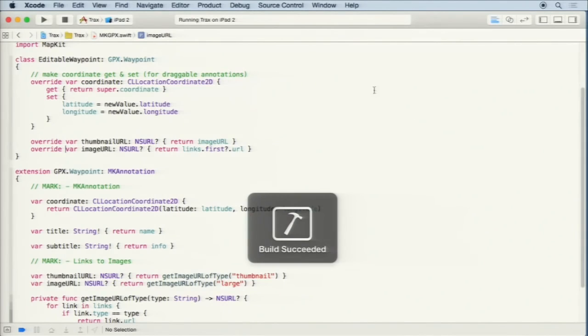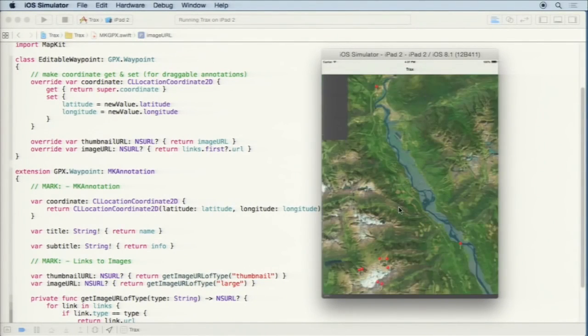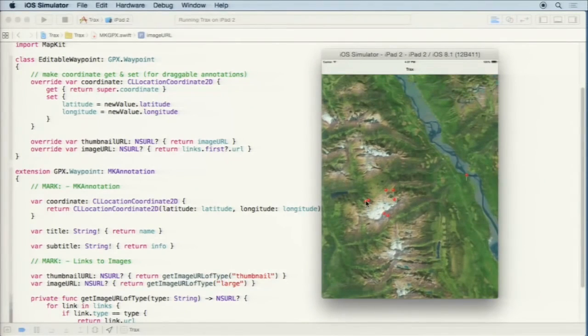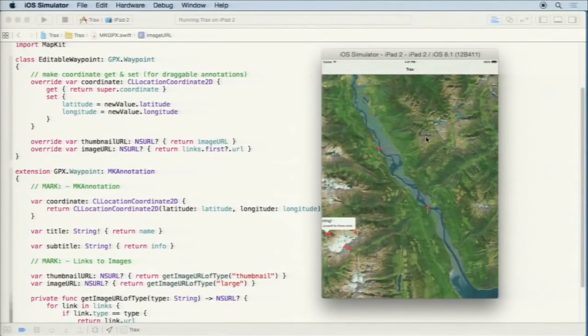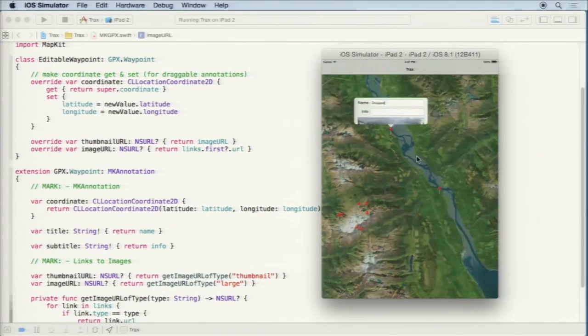All right, so I'm going to run this here in the simulator. We'll switch the device in a second. All right, so here we are. You all remember this UI I've got here, with these images on the left. So I'm going to go ahead and drop one for an editable waypoint here. I'm going to click on it, and there it is. There's our panorama. I used that as the default image. And if I click our little editor here, there's the panorama. It appears. Okay, that's kind of fun.